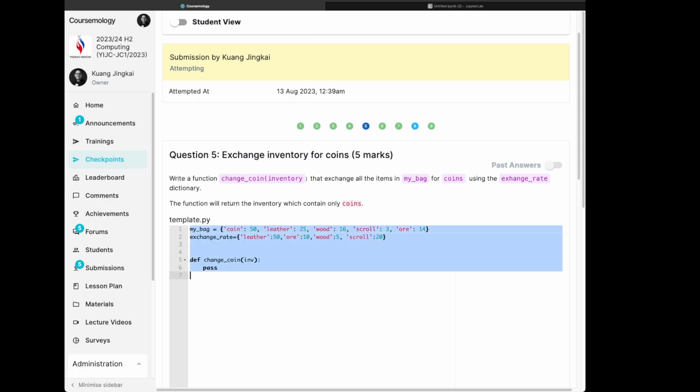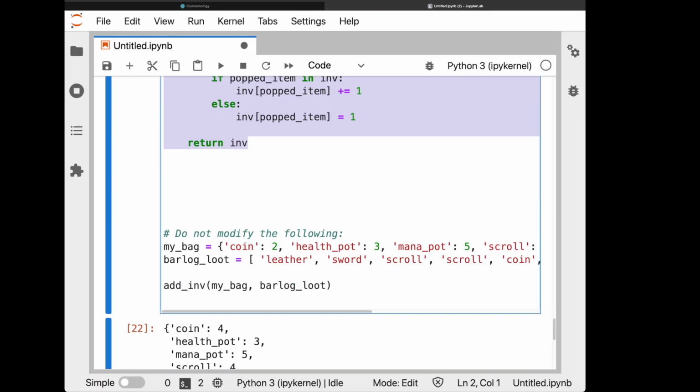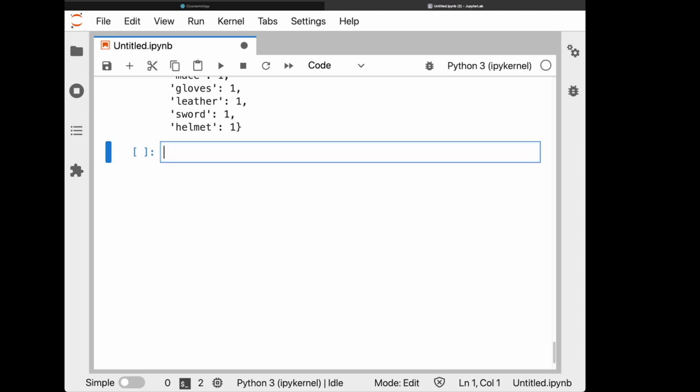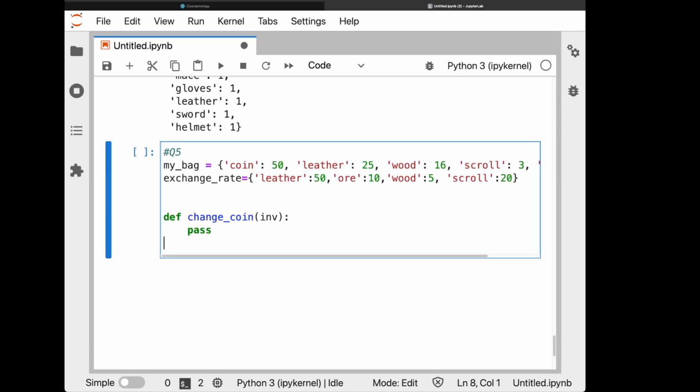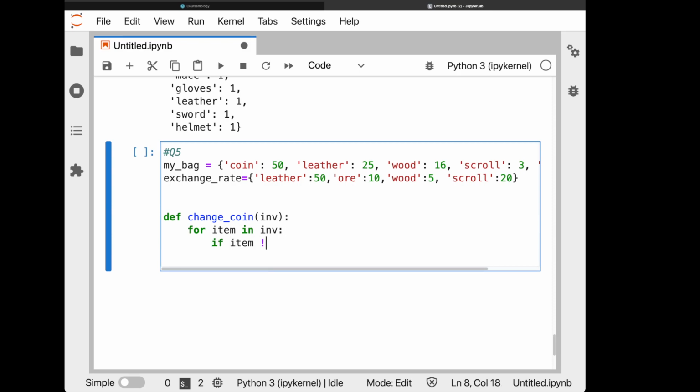Alright, so again, let's copy paste this and put it into Jupyter. Has to be Q5. Okay, Q5, let's put it in. So this is what we do. We're going to iterate through every item in my bag. If it's not coin, I will do the conversion and add it to the coins. Then I'll just do it step by step. So I'll do for item in bag in inventory. If item is not equal to coin, I can do the conversion.